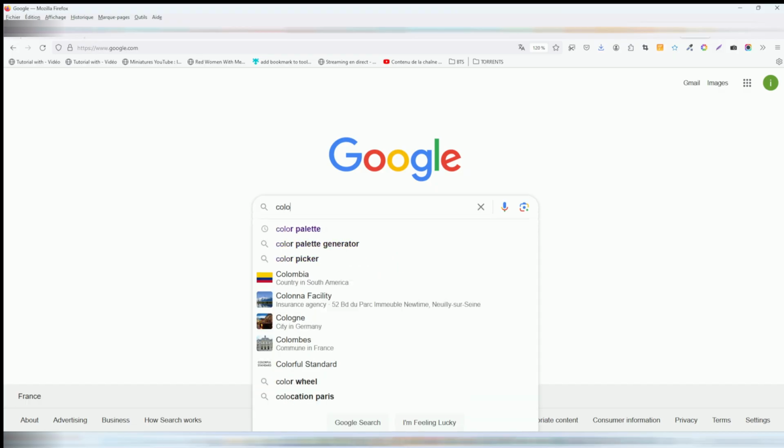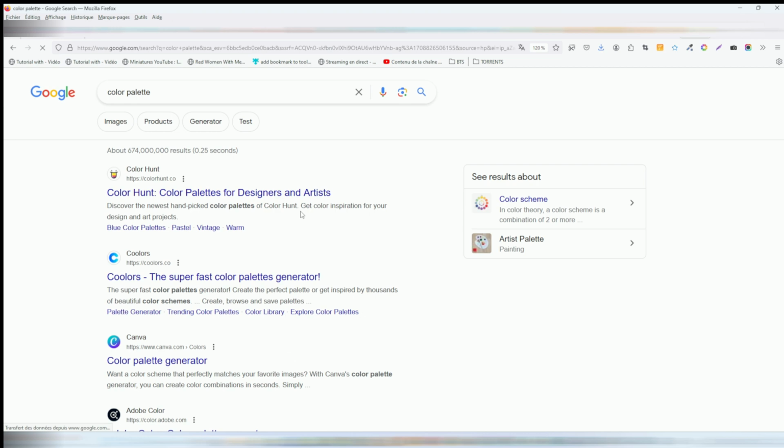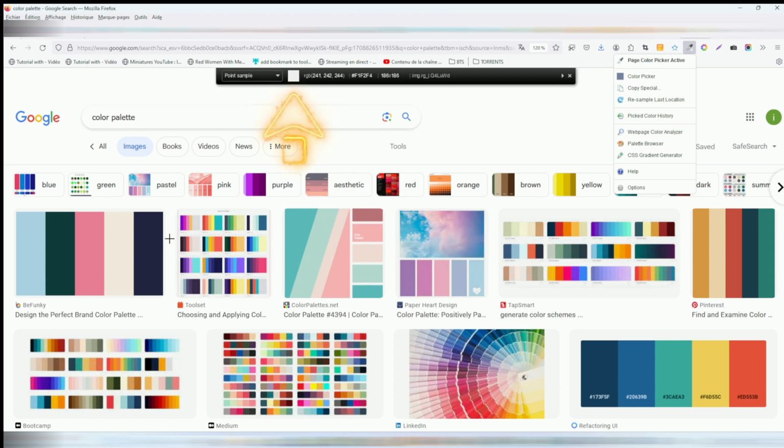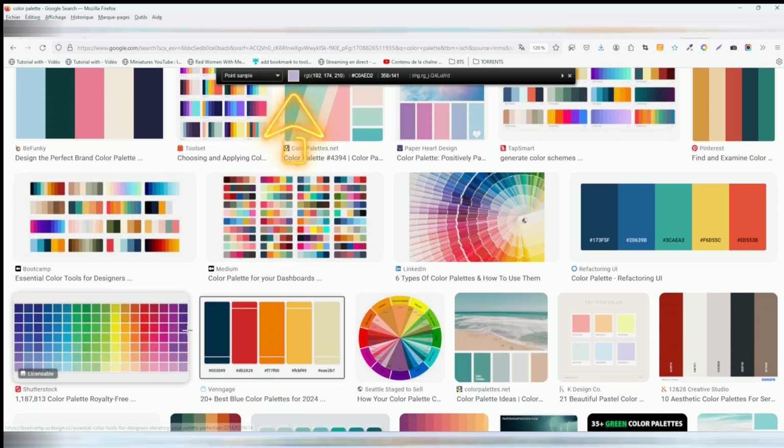Now, about colors. If you suck at picking colors just like me, there's something that you can use. You can go to your Google and type in color palette. And I use this extension for Firefox. It's called Colorzilla. It's available for Chrome also, I think. You see that when I mouse over all these colors, it shows here in the little box the color that you can pick. And when you are happy with the color that you see, you can click on it and it will copy automatically the code of that color.